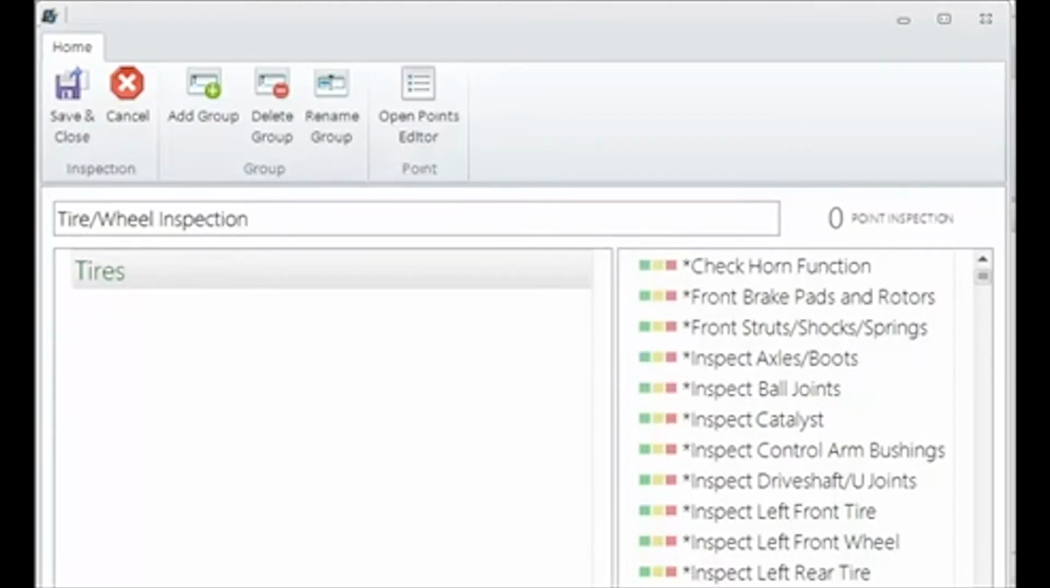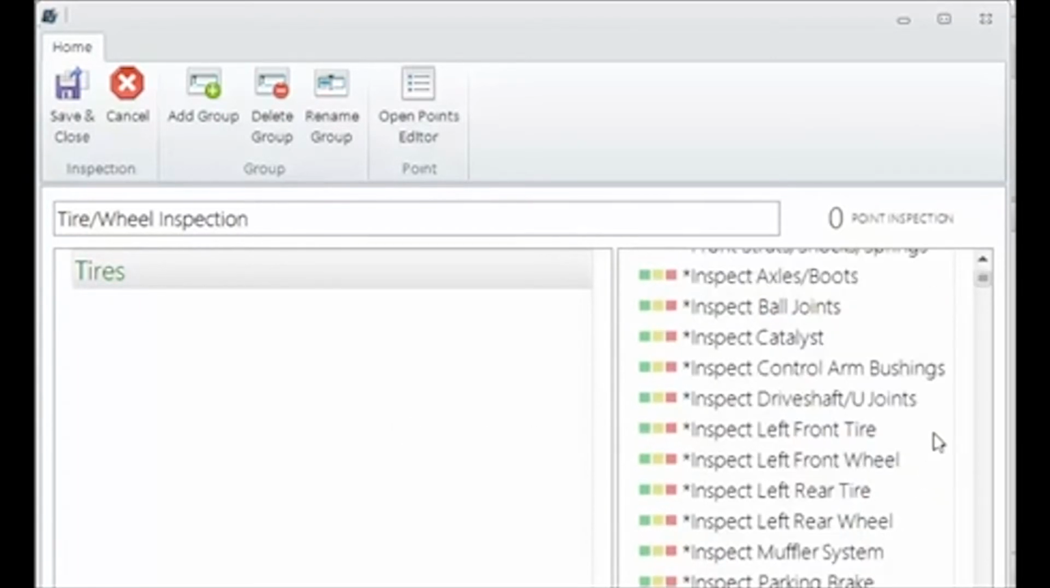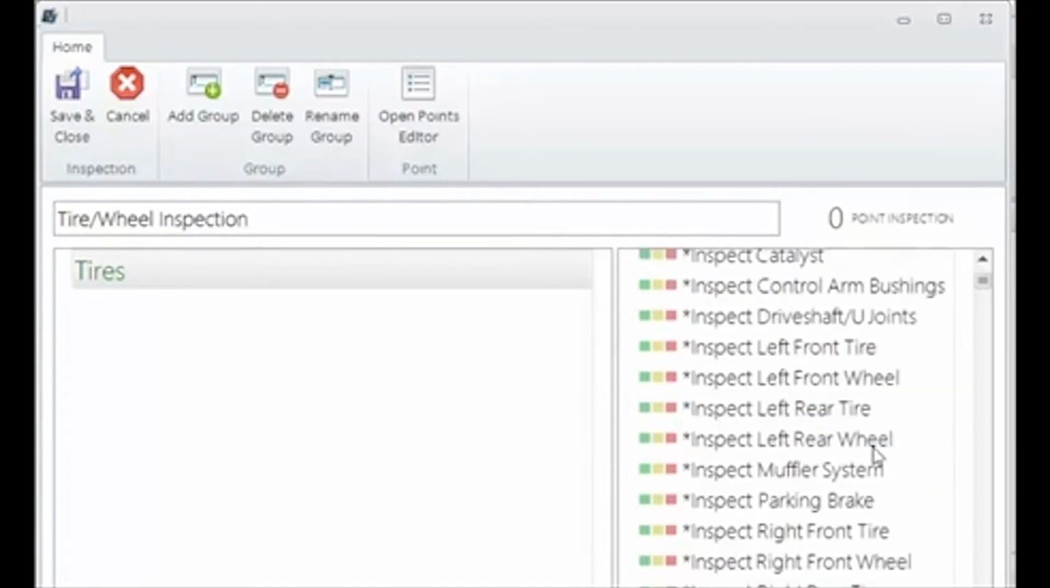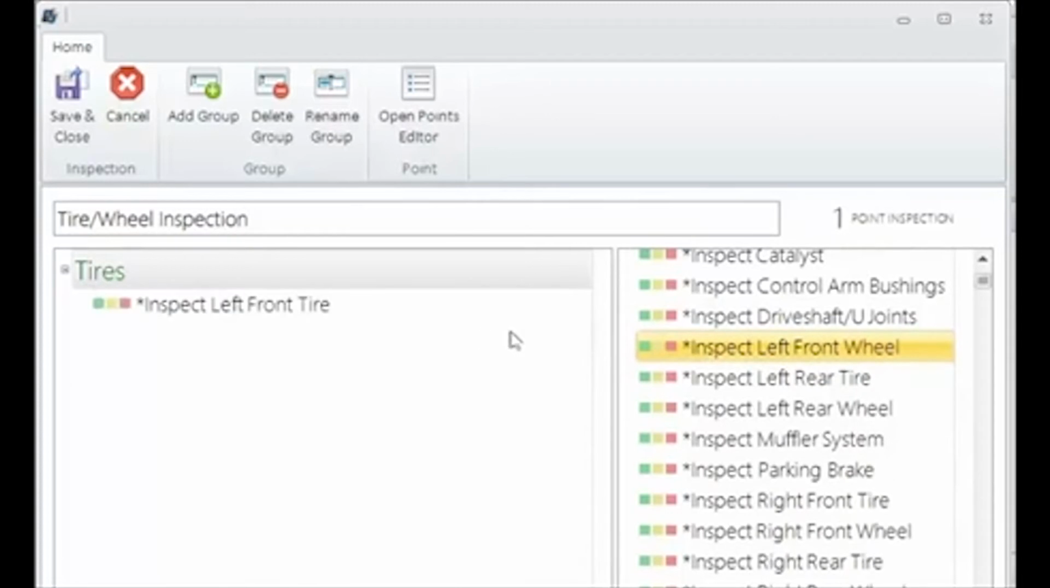Now we need to add points to the inspection. Think of points as individual items to be checked during this inspection. For example, each tire is going to be its own inspection point determined by front, rear, left, and right.